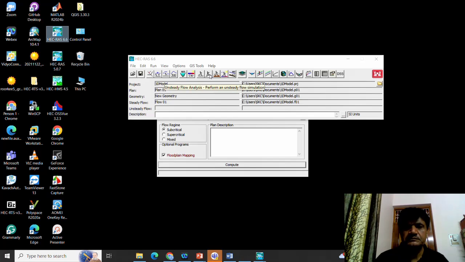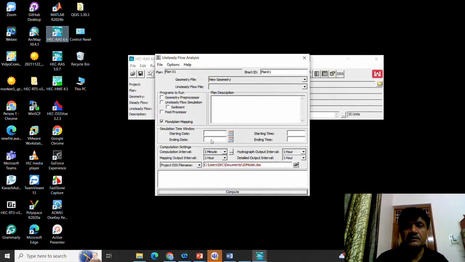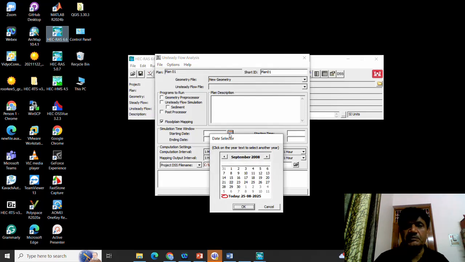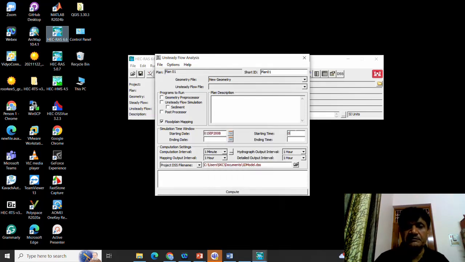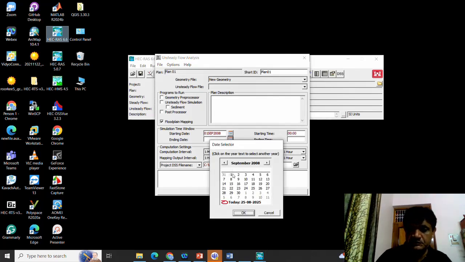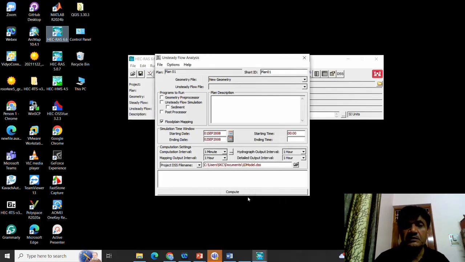Go to the unsteady state flow modeling. Give the start date, that is 1st September, time 0000 hours, end date 2nd September, time 16 hours. Here we will give 1 minute for the computation interval, hydrograph output 1 hour, mapping output interval 1 hour, and the detailed output as 1 hour.